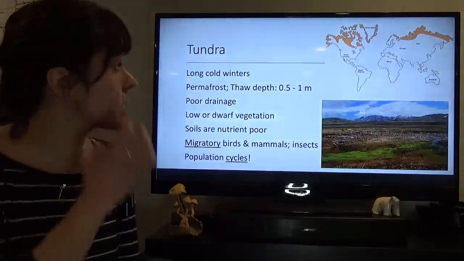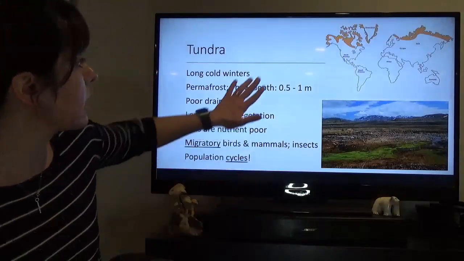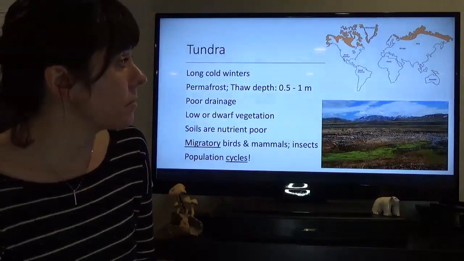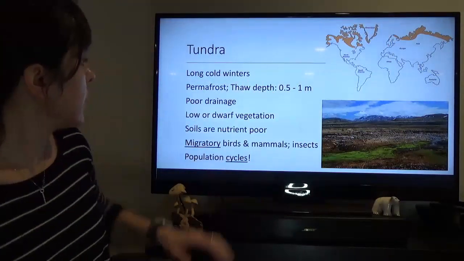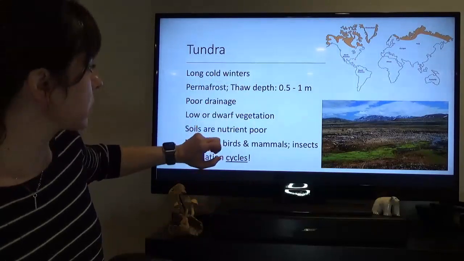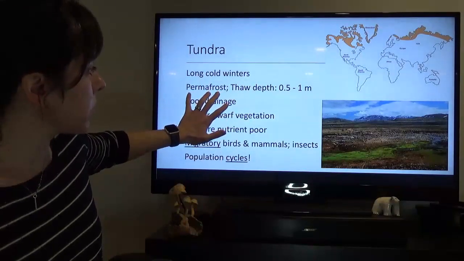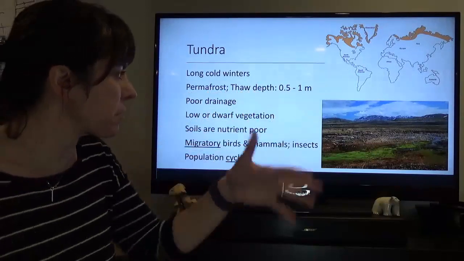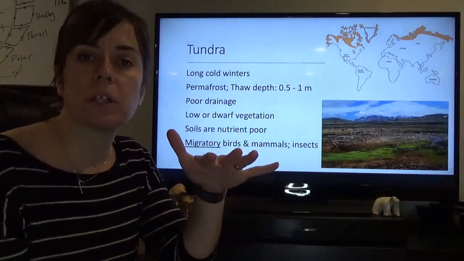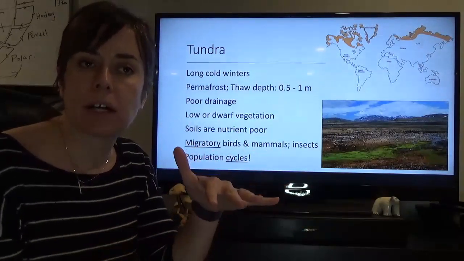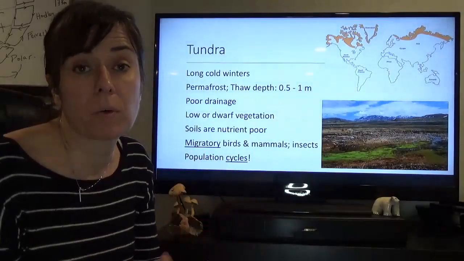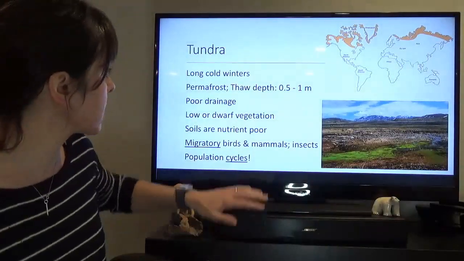Okay, and our last biome is the tundra. So this is up here, in the Arctic parts of the northern hemisphere. And tundra ecosystems, they have long, cold winters, so even longer and colder than the boreal. There's continuous permafrost with a thaw depth of half a meter to a meter. So again, if you stick that metal pole in the ground, you will hit a frozen layer at 50 centimeters or maybe a meter if you're in a fairly wet area or an area that accumulates a lot of snow.